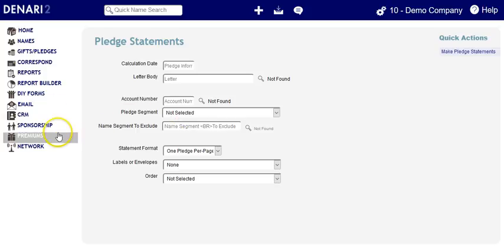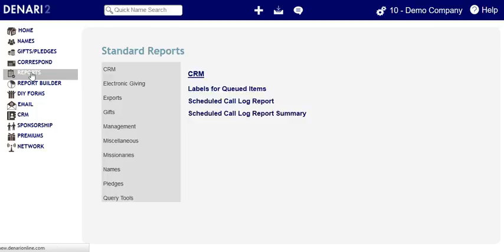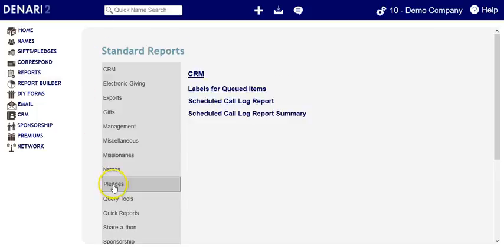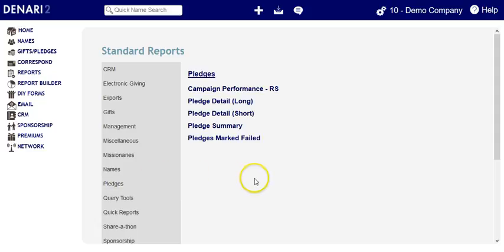Now let's click the Reports button on the left and then Pledges. There are 3 reports here that all work in the same way: Pledge Detail Long, Pledge Detail Short, and Pledge Summary. They all produce a report in PDF format that will go to your inbox.